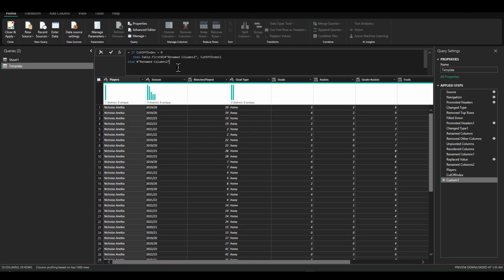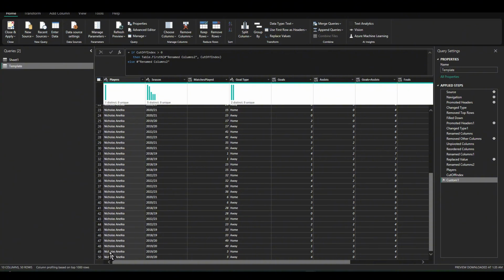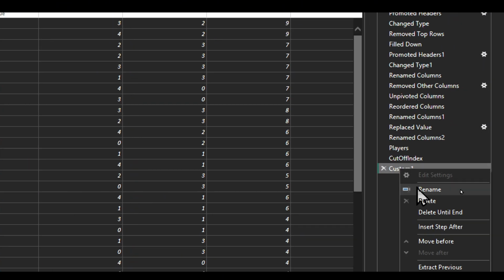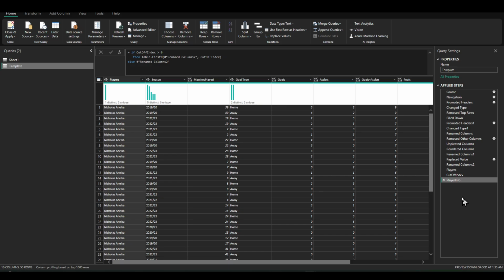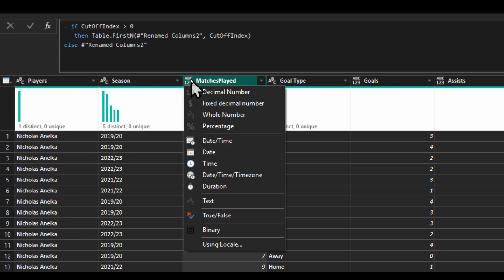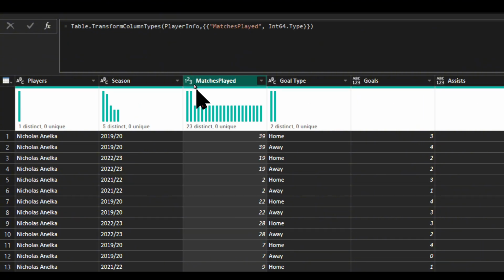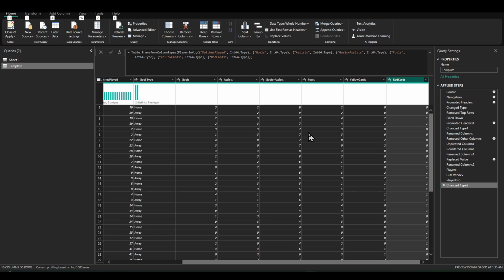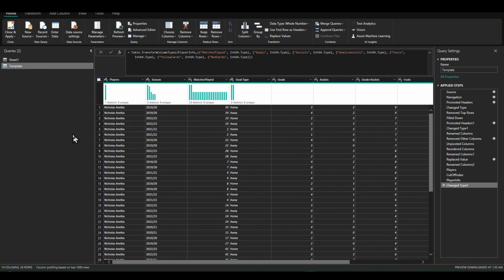When I apply this filtering and scroll down a little bit, you can see that my whole data set has been filtered for Nicholas Anelka only. Okay, and let me rename this step, and finally let me properly define the data type. Matches played will be whole number. Okay, great. So we are now set for our template.